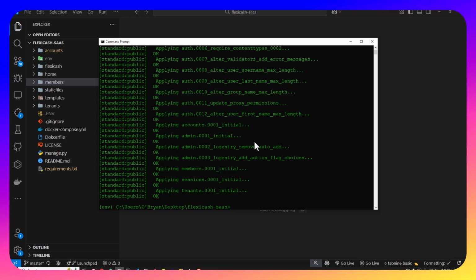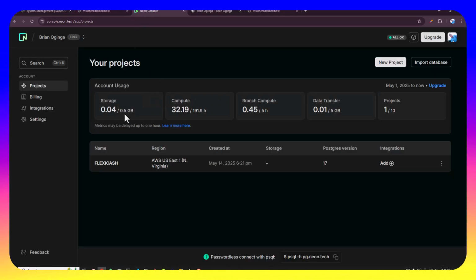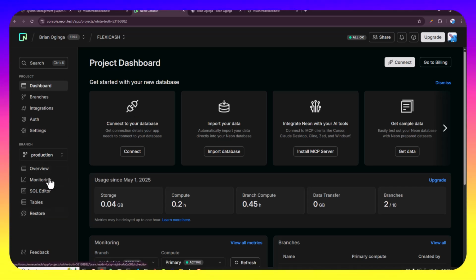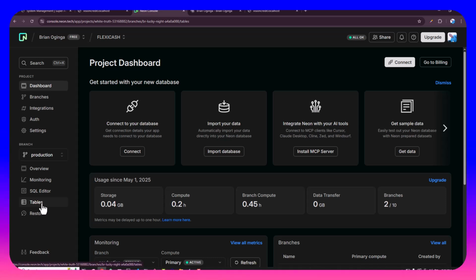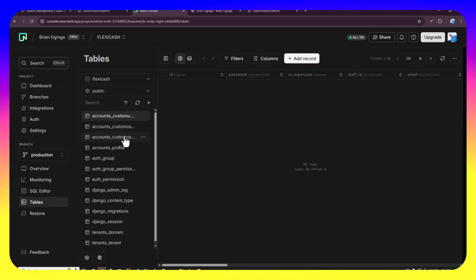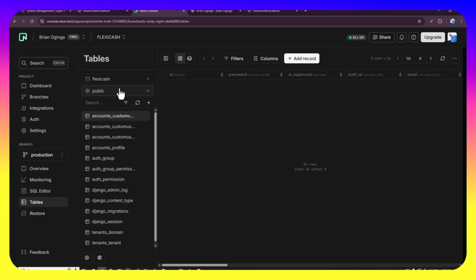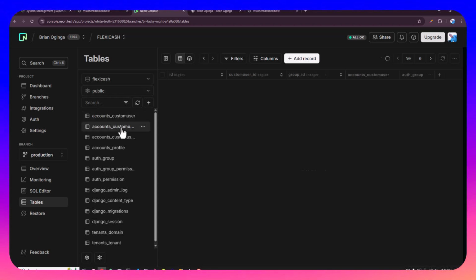If you were to go back to our Neon dashboard, let's go to our application. Then inside tables, you can see that the migrations have been done over here, and we have one single schema, and that is the public schema. We haven't created a tenant schema yet. You can see the custom user table, and we have no user right now. So let's go ahead and create a schema.